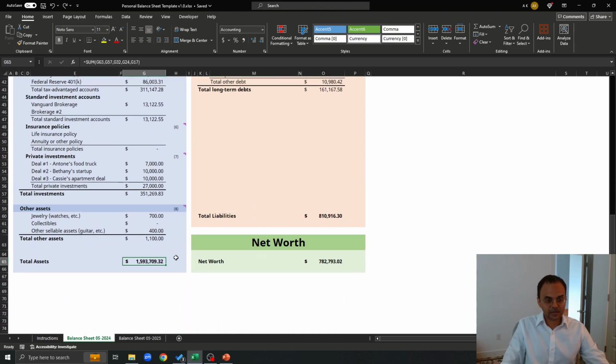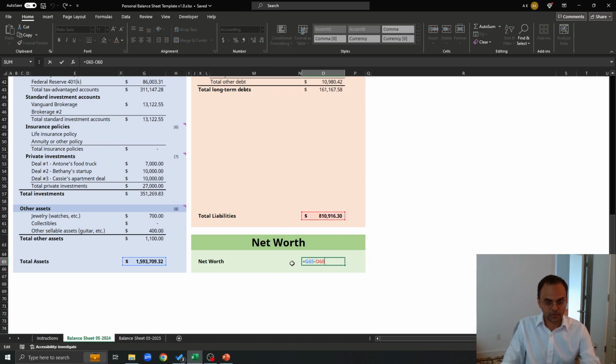And then these two numbers get auto-calculated. The difference between these two is your net worth. So you can see the formula. Assets minus liabilities equals your net worth. So that's a balance sheet.